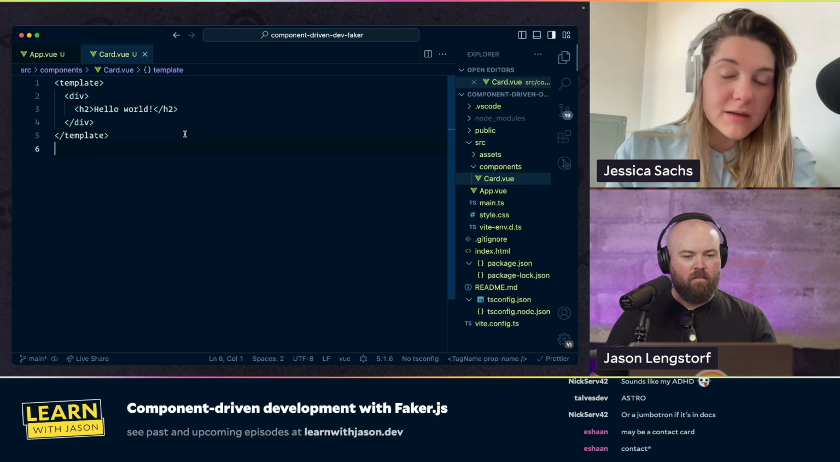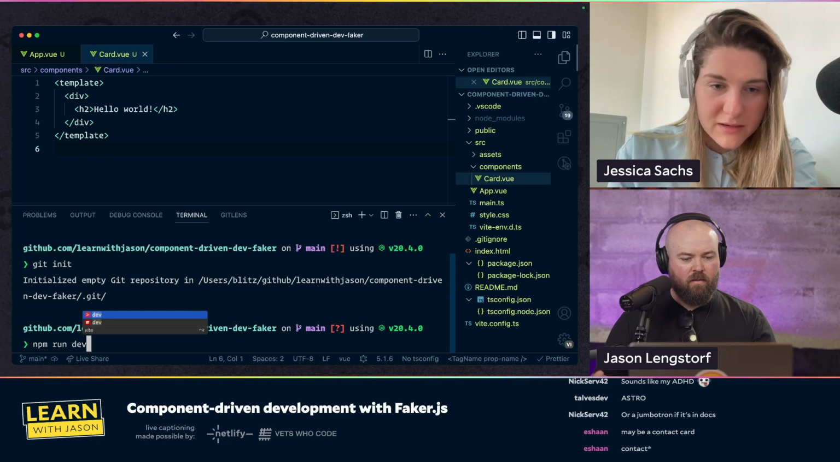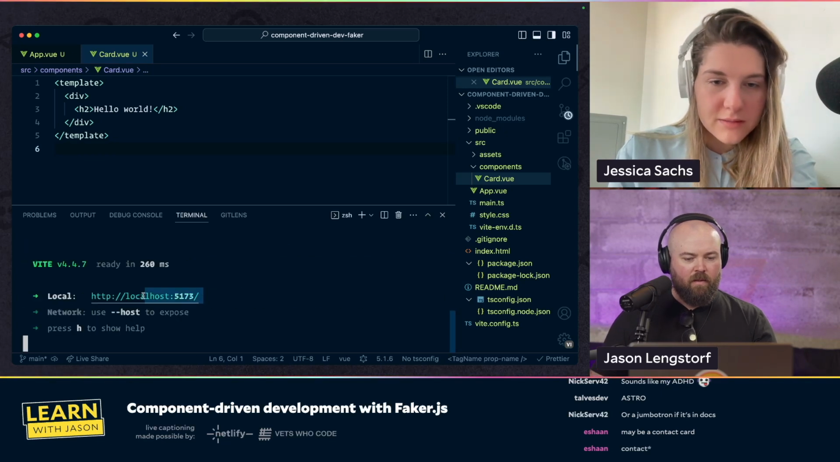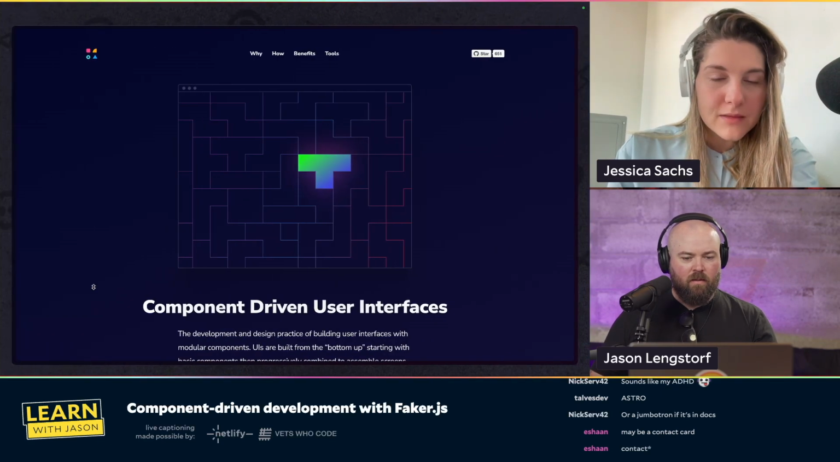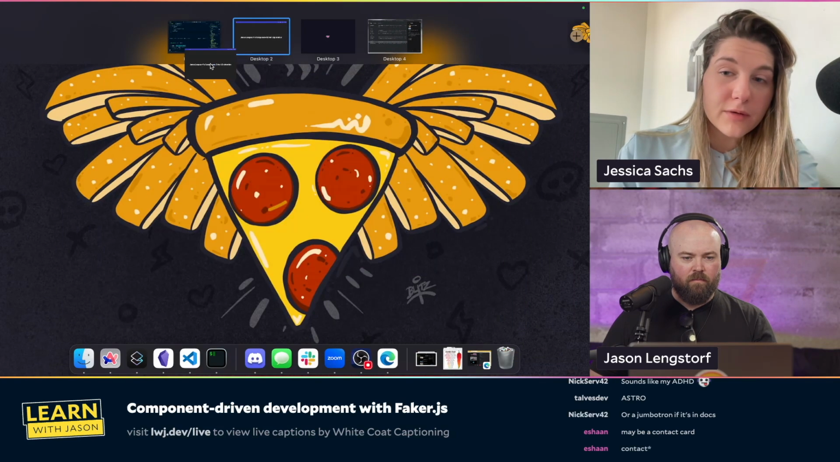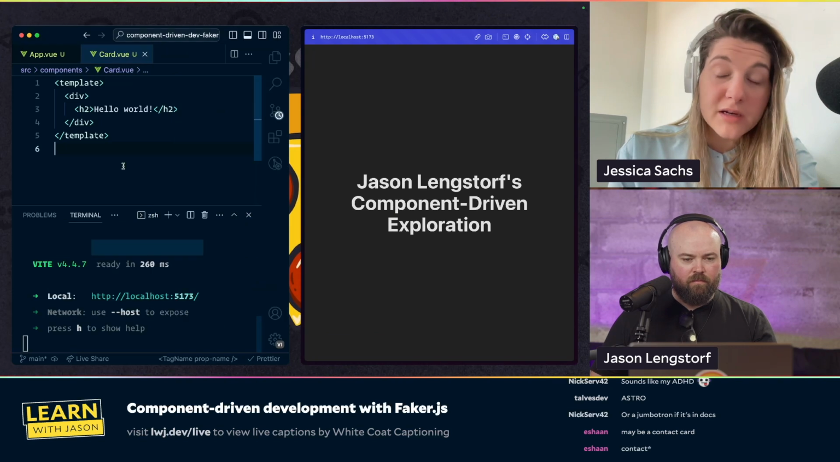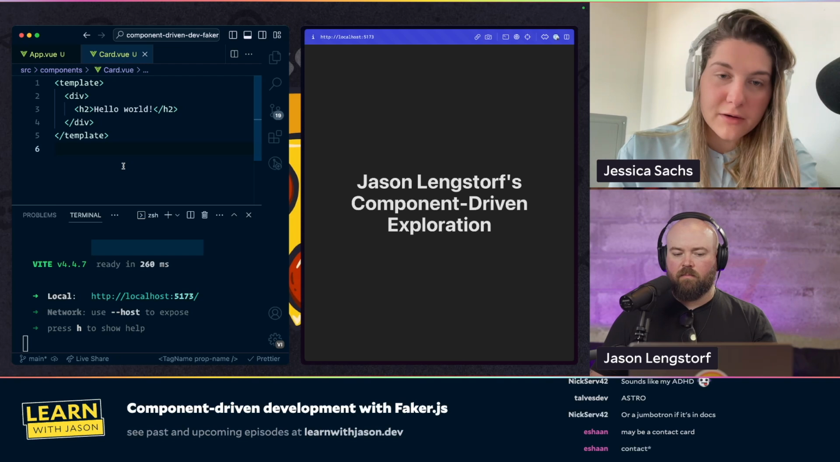So let's start up Vite. Okay. Did you use npm? I did. npm run dev, I believe. Yeah. Okay. Boom. I love it. So we have our app component rendering. That's going to be our top level at any given moment. But we're not going to start there when we're building. We're going to start on our leaf nodes. We're going to start on our card.